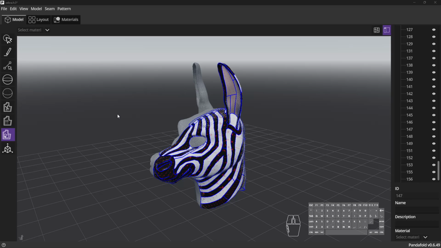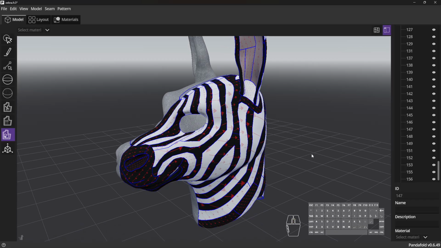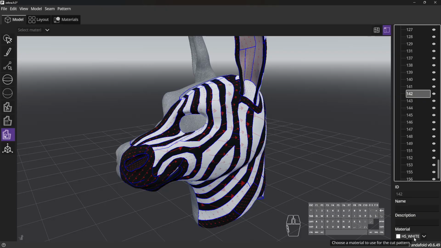Let's take a look at the Materials tab and how this works. The reason we're in the model view here is to show you what the Materials tab does in the model view. So the color of the stripes here are actually coming from the materials that are set in the Materials tab. Each pattern here has an associated material here. So this is HS white for half shag white, which is a type of big Z fir.